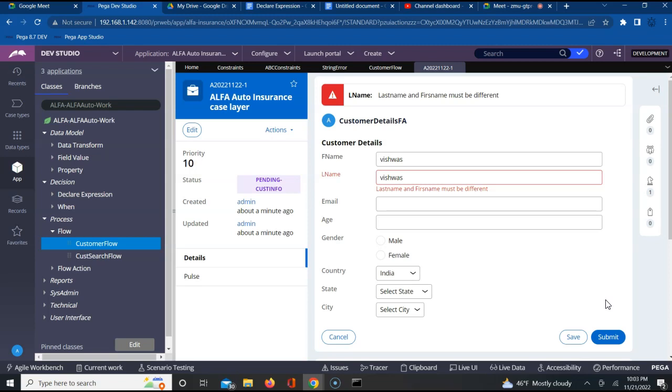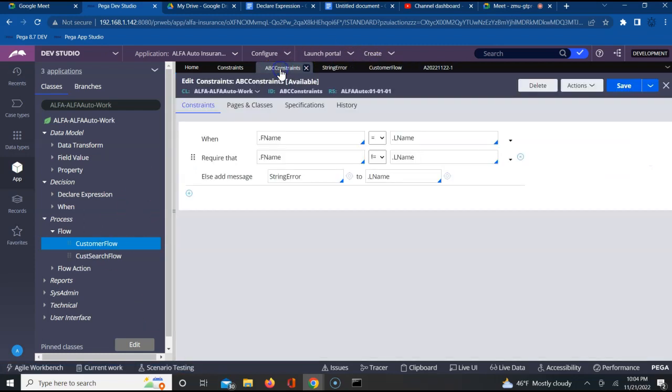Now we understood declare constraint is a rule. It's going to put a constraint on a property. It's validating actually, right? It's validating if the two names are same. Yes or no? Is it validating? Perfect. So we understand what is declare expression, what is declare constraint. Very good. But with this declare constraint, you can add multiple conditions also, not just one particular property you can check, but you can also check other properties.